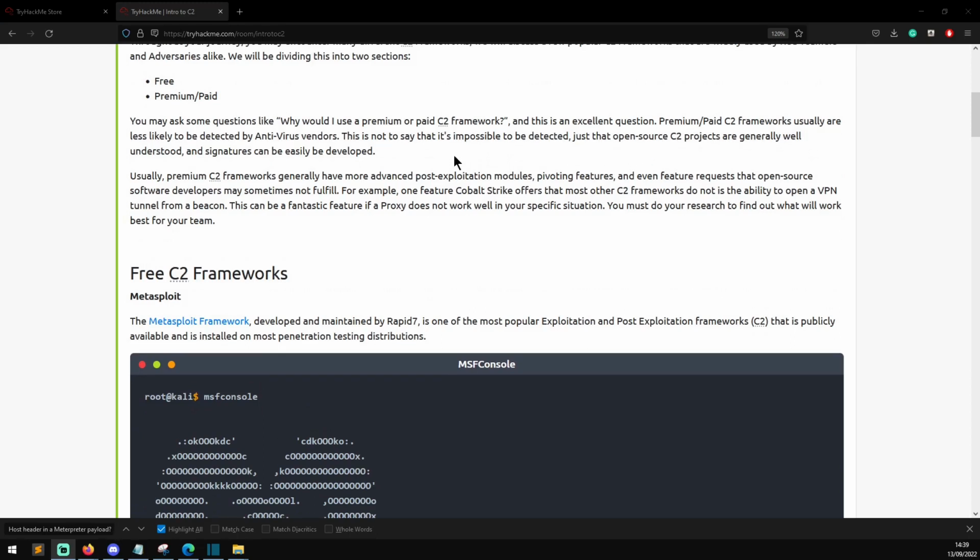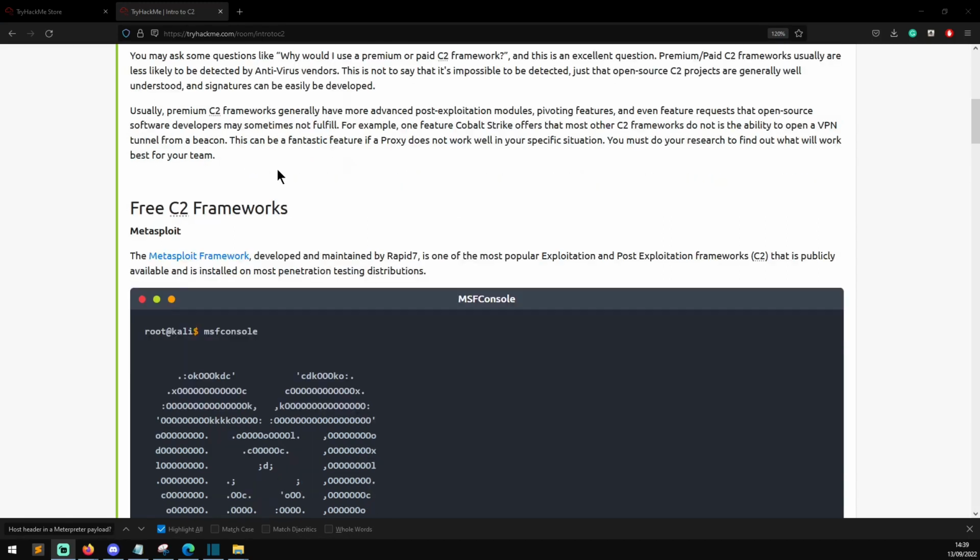Premium or paid C2 frameworks usually are less likely to be detected by antivirus vendors. This is not to say it's impossible to be detected, just that open source C2 projects are generally well understood and signatures can be easily developed. Premium C2 frameworks generally have more advanced post-exploitation modules, pivoting features, and even features requested that open source software developers may sometimes not fulfill.